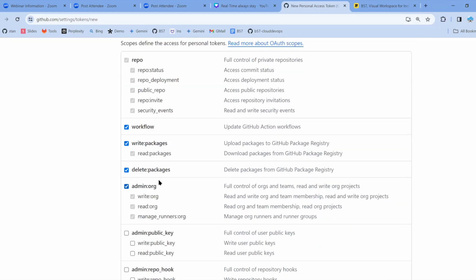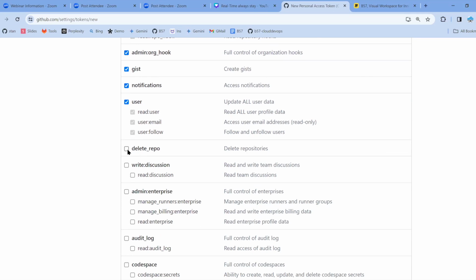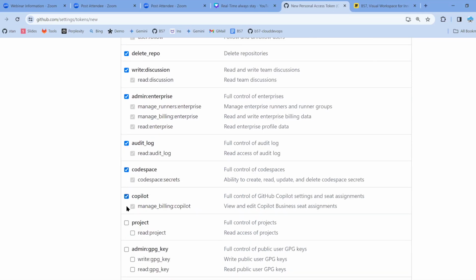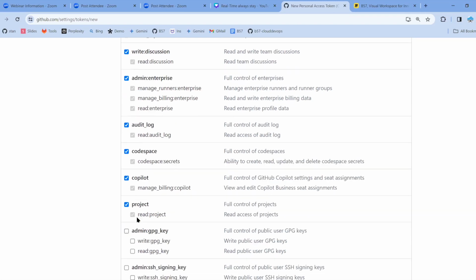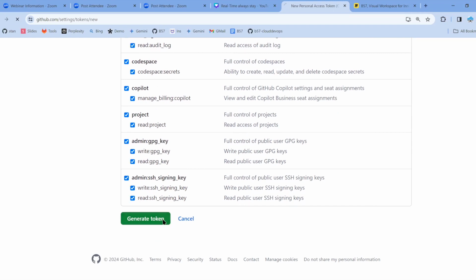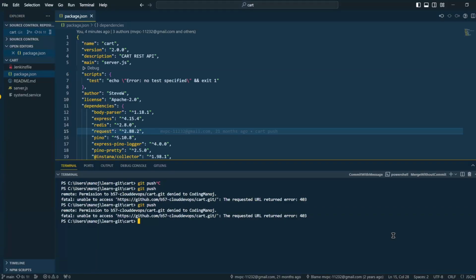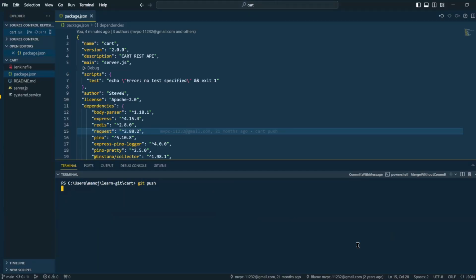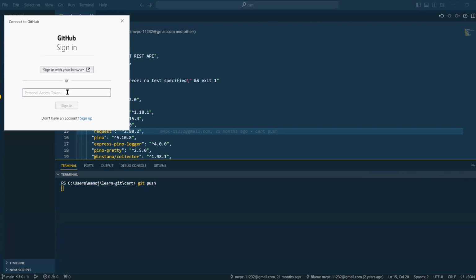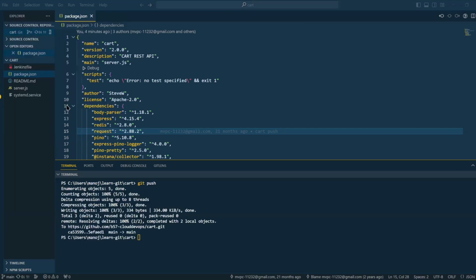Okay, so for example, if you're using your tokens in multiple places, you can generate multiple tokens and you can control what all access that you would like to give. But I would like to give all the read, write, admin permission, everything to it. But if the token that you are going to use is for any application that just needs full access or write access, you don't have to give everything. Okay, now I got the token, I copied it. I would like to push it one more time. Now it is asking me to enter the token, select the token, sign in, boom, your changes are pushed.